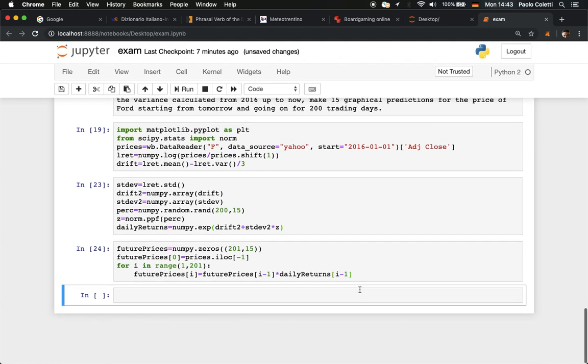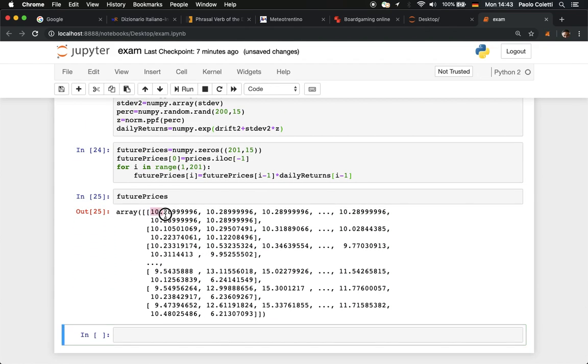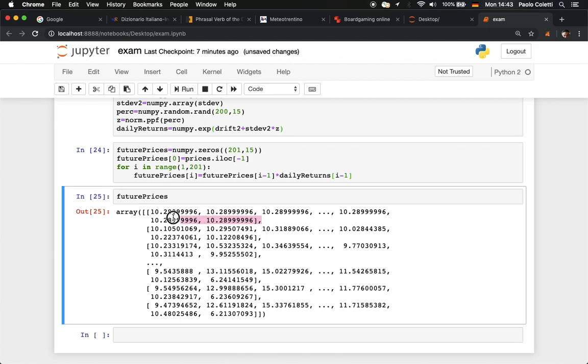Okay. Now, before plotting the picture, I check, because some of you plot the picture and don't realize that it's completely wrong. So I check the future prices, whether it makes sense. We start from 10.28. All are the same. Second is 10.10. It's going to show some predictions. And then the last one is, yes, makes sense. If you see that the last one, for example, is 0000, it doesn't make sense. If you see that the last one is 2 billions, it doesn't make sense. So pay attention that it makes sense.